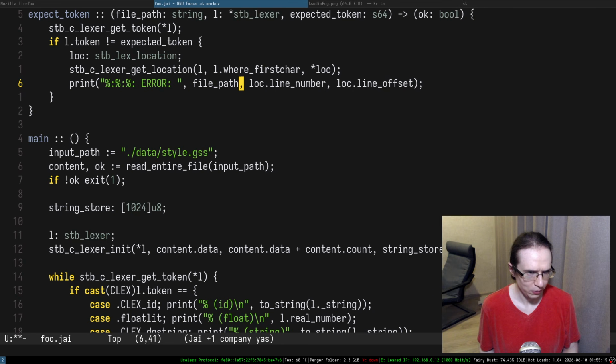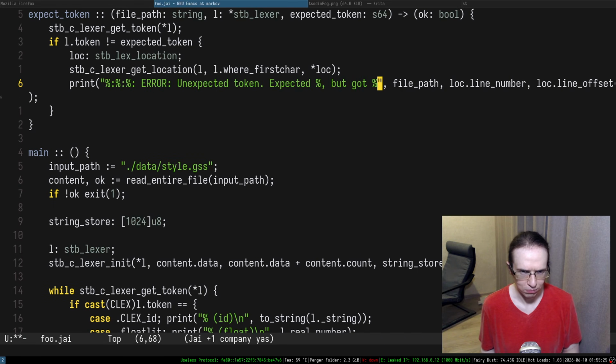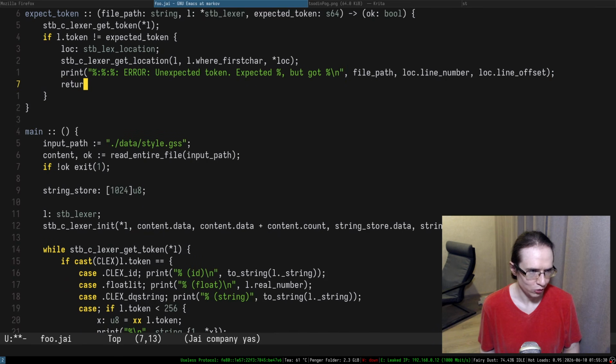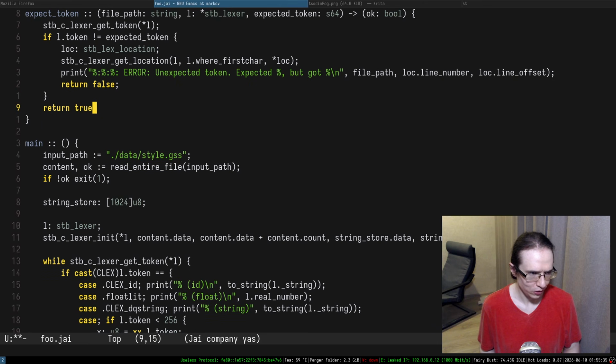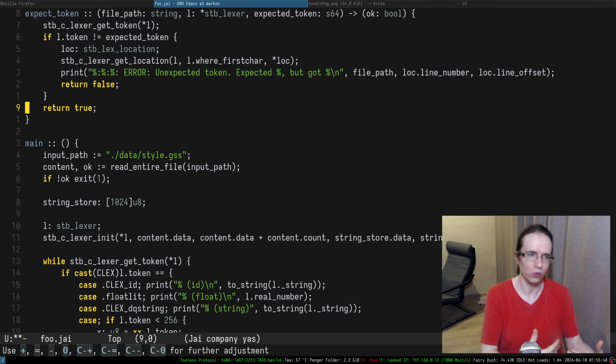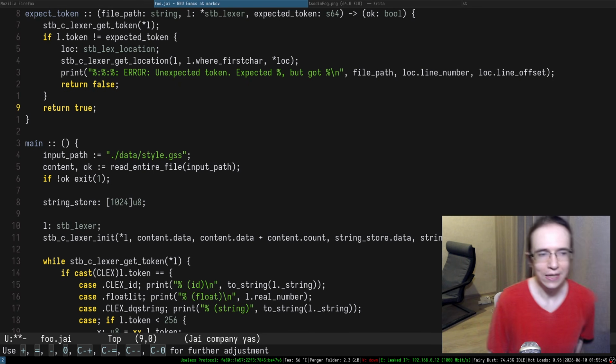And now we should be able to just print some stuff in here, like unexpected token, expected blah, but got blah. There we go. And we need to specify them in here, and here we're going to actually return false. Otherwise, if everything went okay, we're going to return true. So that's basically the function that I always use when I parse things, because I want to expect the token. If I encountered something unexpected, I want to throw an error right away.